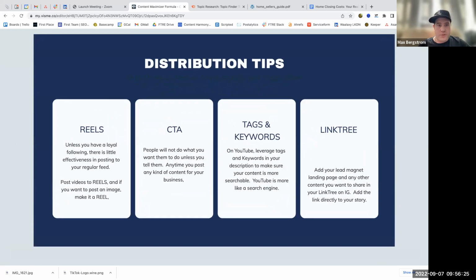A last couple of tips about distribution. One, reels. Look, unless you have a loyal following on social media already, there's little effectiveness in just posting pictures or graphics to your regular feed. Post videos to reels. And if you want to post an image, make that a reel. You can make any image a reel. In Instagram, you can make it a 5-second video clip and add a little sticker or a graphic to it. Posting reels is the way to go.